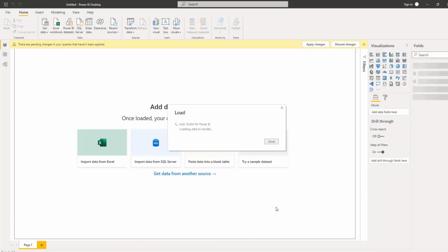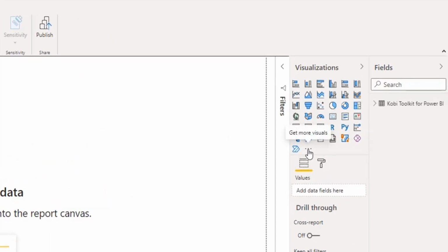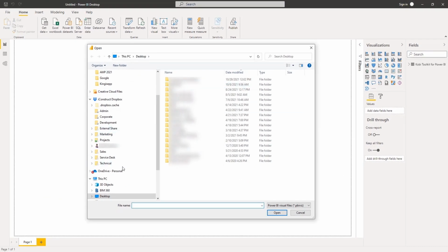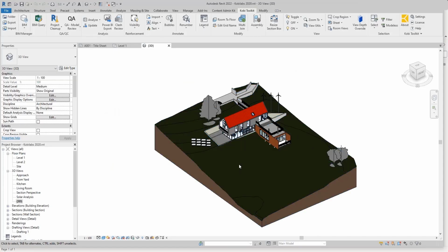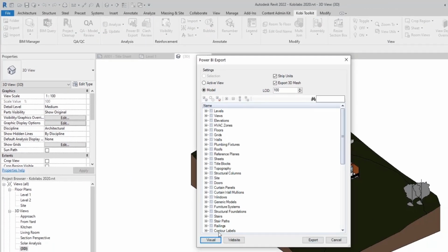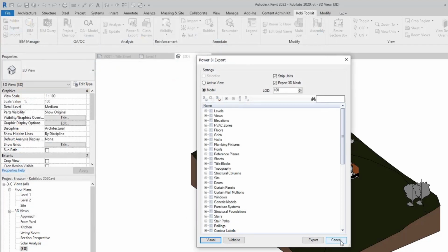Alright, so this is the Power BI desktop. Now once this file is loaded, I'm going to load my visuals that we've created. If we come over here and click on Get More Visuals, I'm going to click on this. I'm going to go Import Visuals from File. Now I know where I've actually placed these, but we're going to go back into Revit real quick, and I'm just going to show you. If I go back up here to Power BI Export, we're going to come down here to Visual, and this will actually show you where I've placed these. So we're just going to go ahead and save that. That's where these visuals are placed. That's the only reason that button's there, so you know where they're at. So I'm going to cancel that.